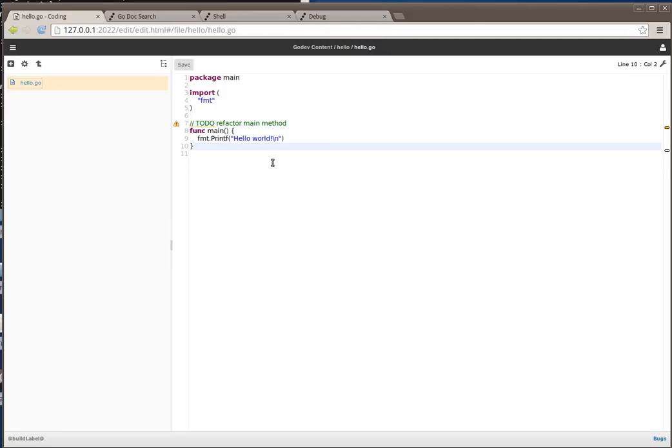And that's a brief introduction to Godev. I hope you found this video interesting. You can create tasks or raise defects against the project page. And I hope this has been interesting.